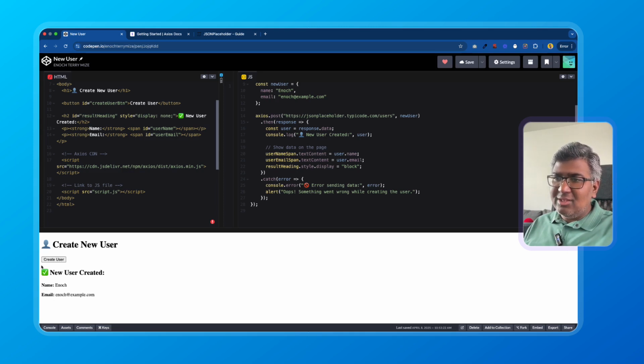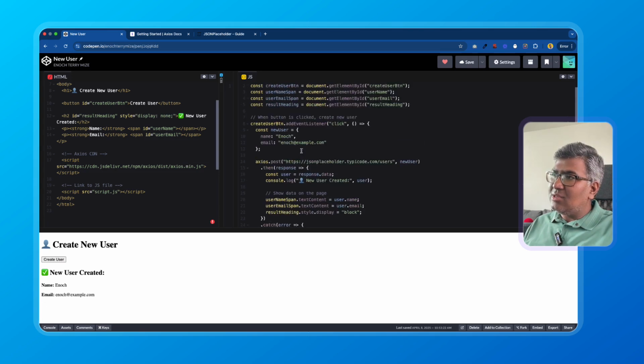So here we go, you can see the output. This is simple, but you can go through this again and again. If you don't understand, try it again.